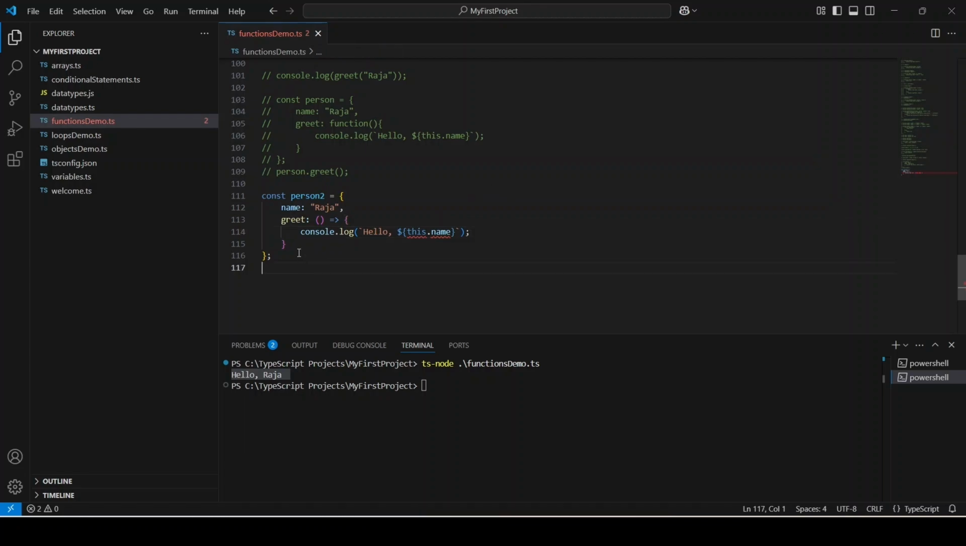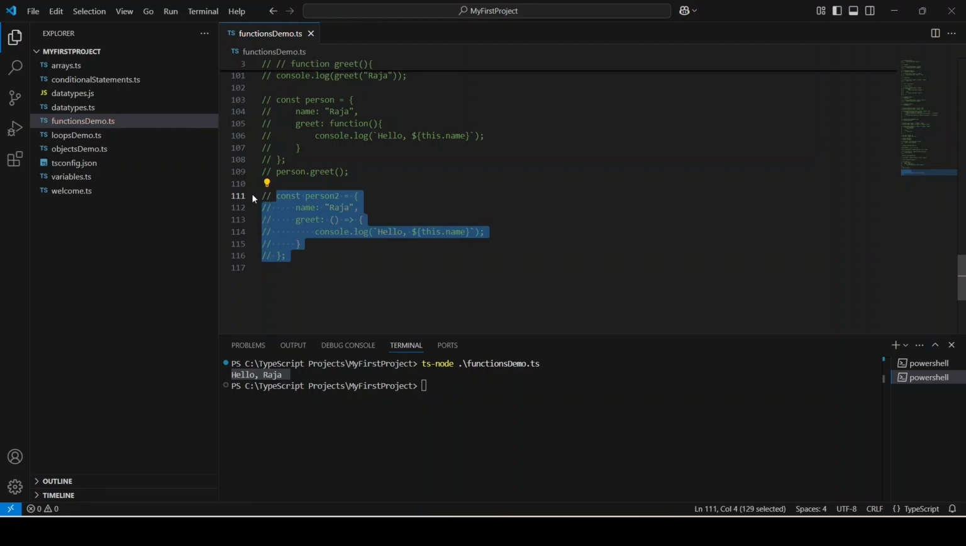So with this, we covered two important concepts in TypeScript called anonymous functions and arrow functions. Let us see more about arrays in our next video. We will try to cover the most possible array functions.